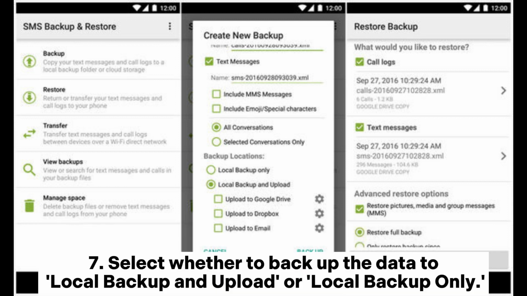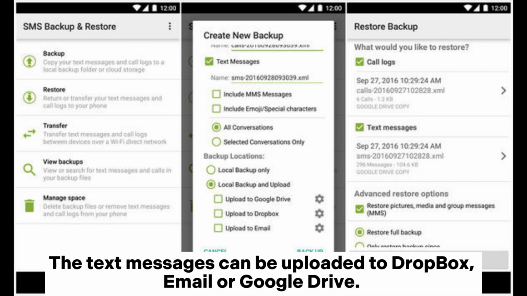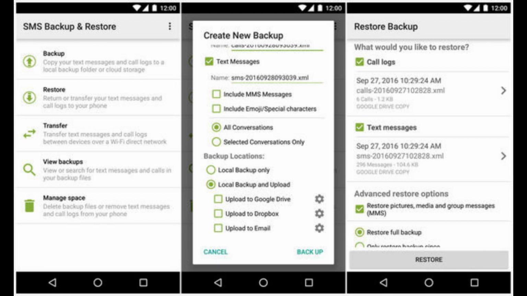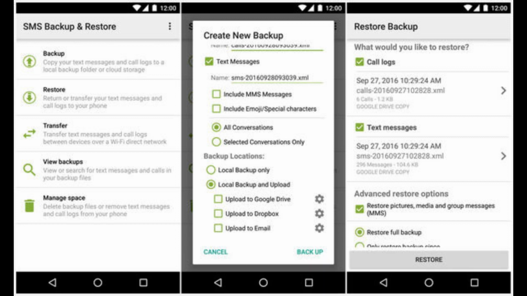7. Select whether to backup the data to local backup and upload or local backup only. The text messages can be uploaded to Dropbox, email, or Google Drive. However, you will need to install an add-on known as SMS Backup and Restore for you to upload the backup data. 8. Tap on the OK button.